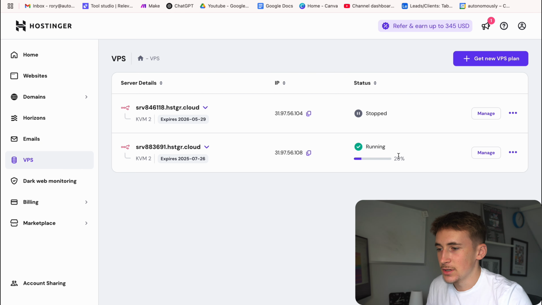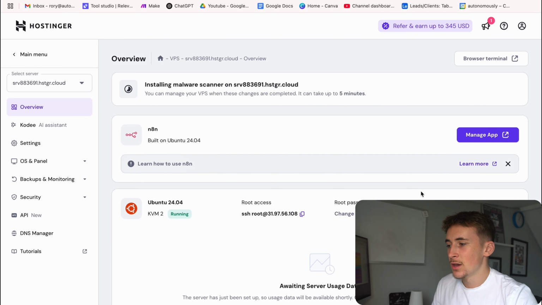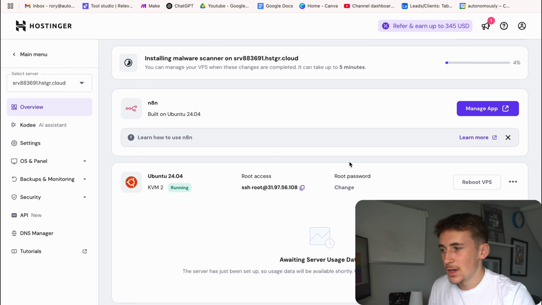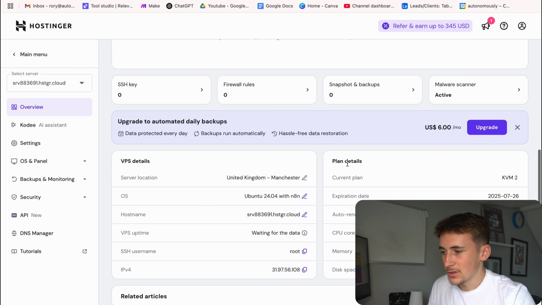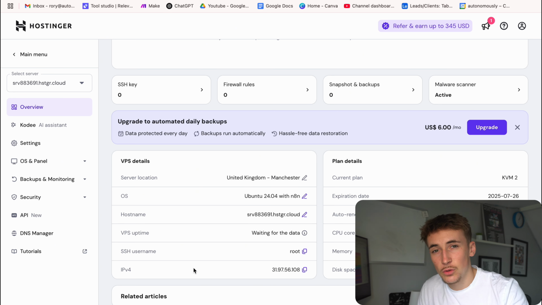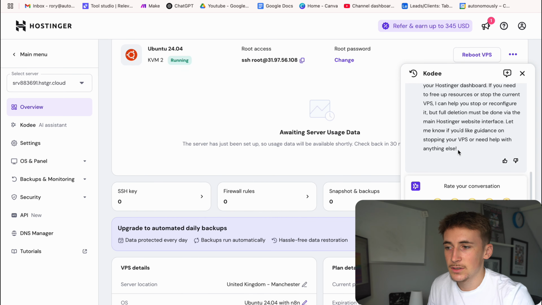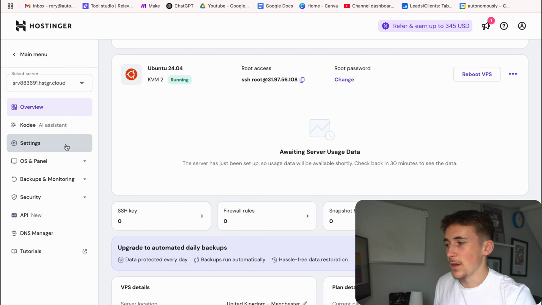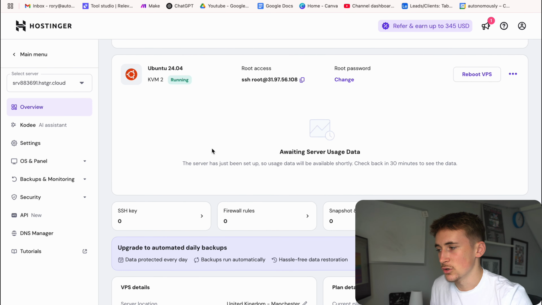Okay, so you can see now this says running. If we hit on manage, this is where you're going to be able to manage your entire server for n8n. So if you see here, we have overview. You can see a bunch of different stuff: the server location, the operating system, host name, VPS uptime, the SSH username, the IPv4. Don't have to worry too much about this if you don't really know what it means. But of course, if you do know what it means, then you can look at all of this. Then you also just have your AI assistant, where you can ask anything you like about the n8n instance. If you have any questions, you're not too sure on anything, you can just use the AI assistant.